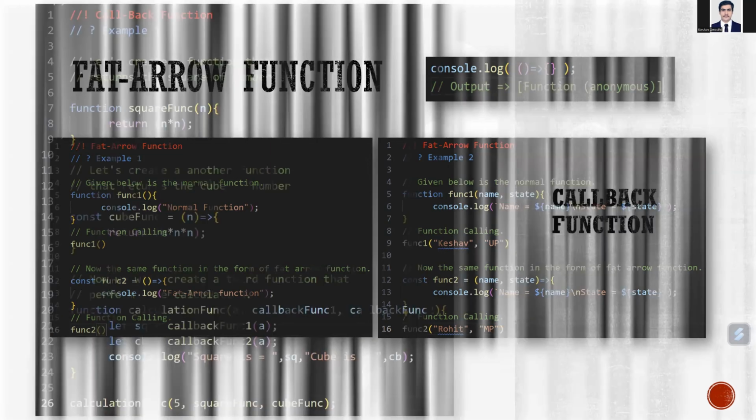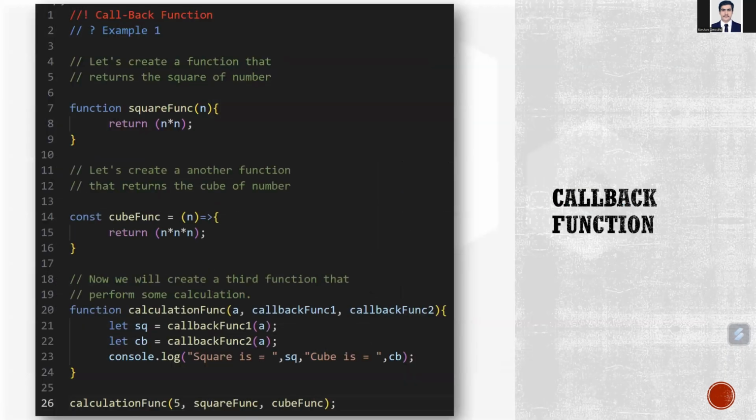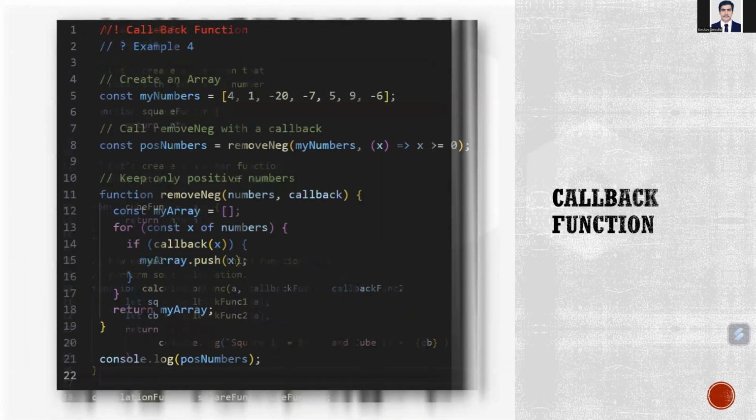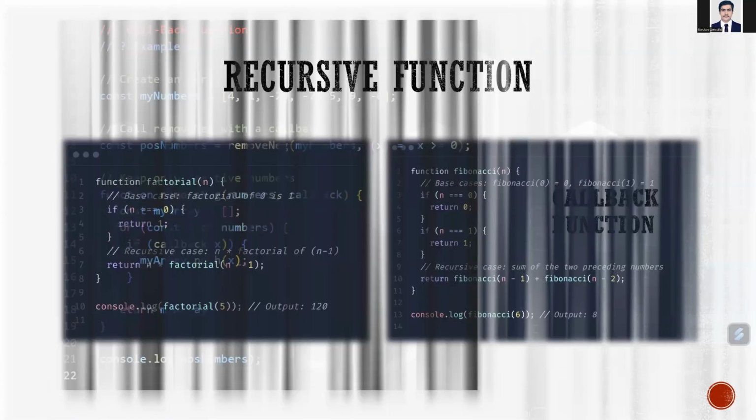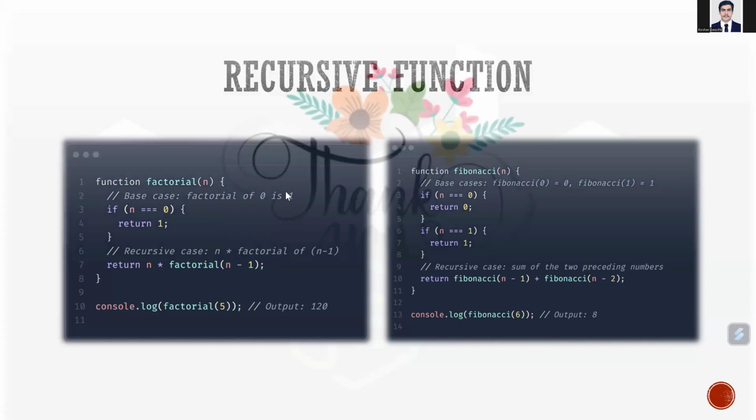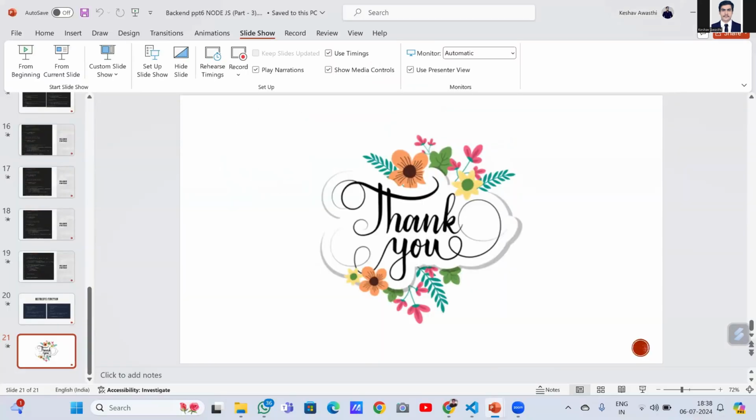Next is the callback function, which is a very important type of function while studying backend concepts or moving on the journey towards backend. It is very important to know how callback functions work. I think I covered four or five examples in the previous presentation. At the last, I covered recursive functions. When a function calls itself, that approach is called the recursive function approach. So this much I covered in my previous presentation, presentation number 6.